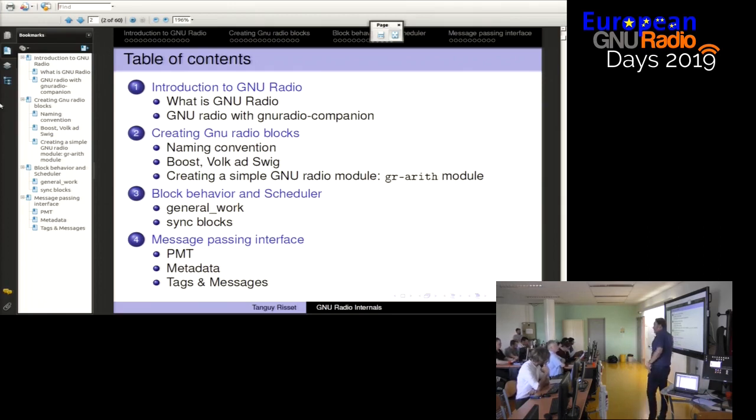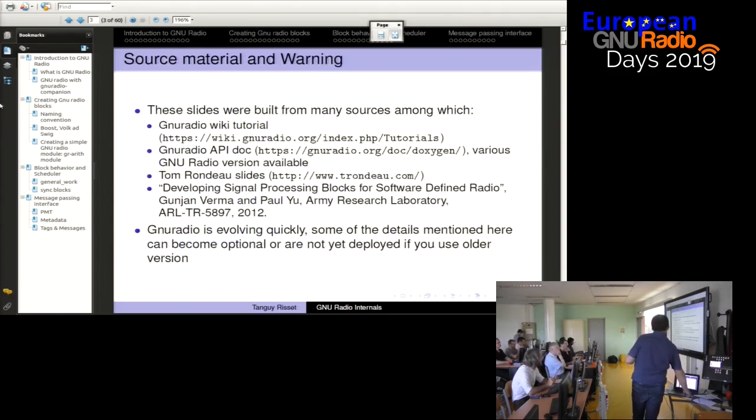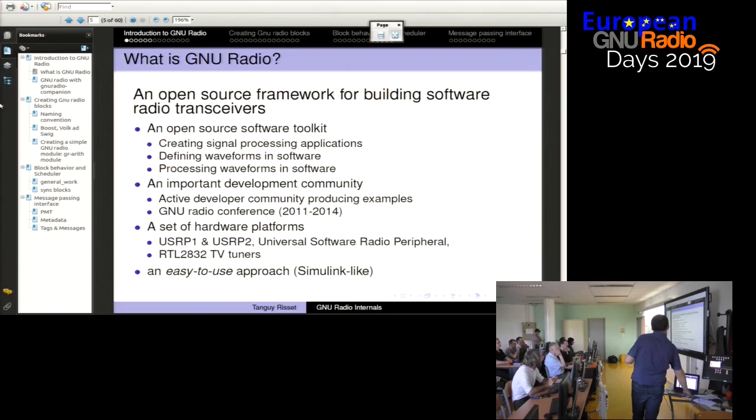These are the slides that I show to my students. It's basically a resume of what is needed when you want to program a new block from scratch. I will not go through all of them because it's quite long. I will just insist on the behavior of a block, how a block is working, and just a few slides before, just to make sure that everybody is in agreement.